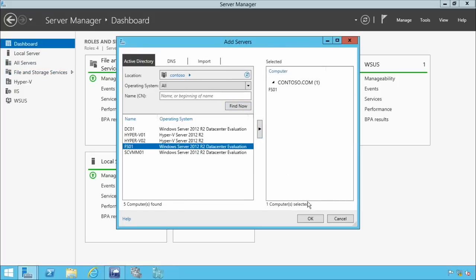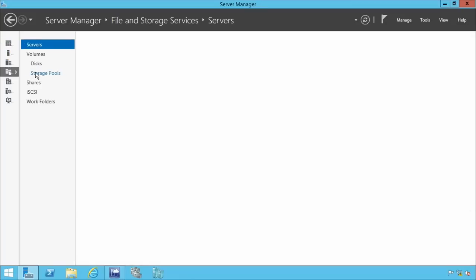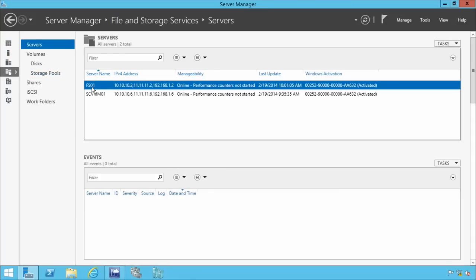So I've already got a Windows Server 2012 R2 machine that I want to bring into management within Server Manager at this point. This isn't VMM. We're not looking at Virtual Machine Manager at this point. Now that I've brought that in, I'll just wait for it to add. There you'll see it's added, and it's got its IP addresses and so on.